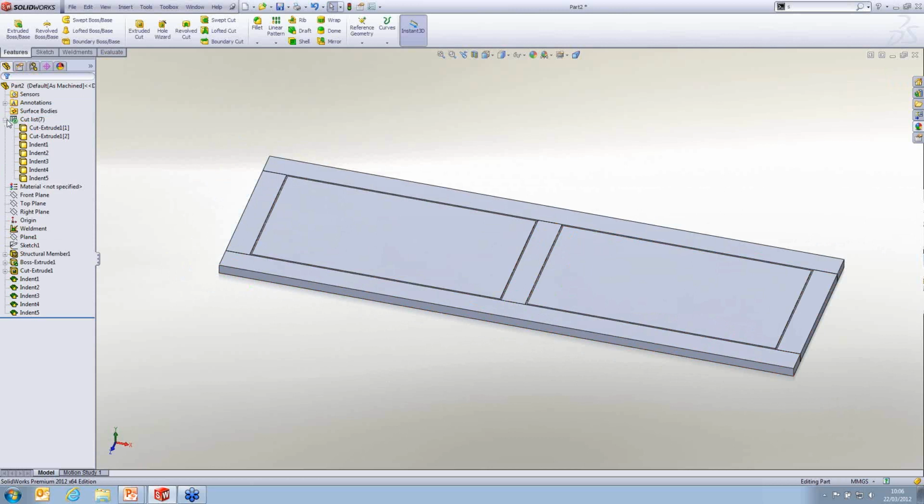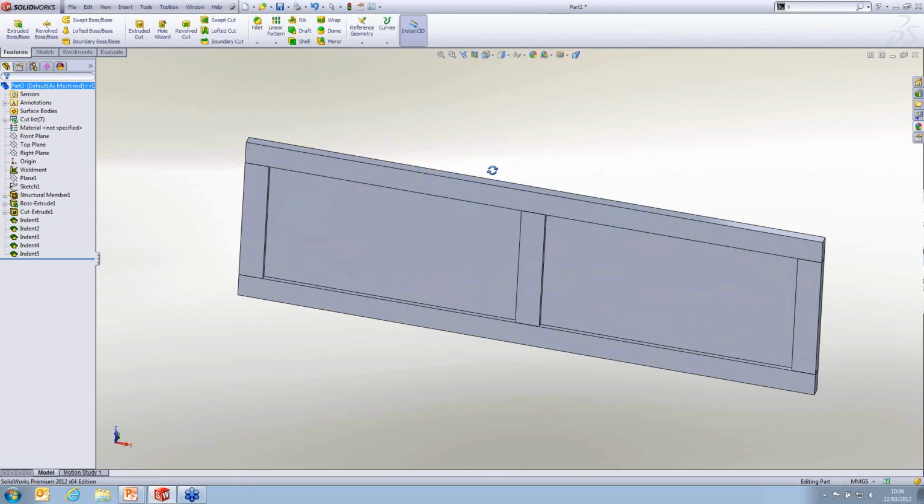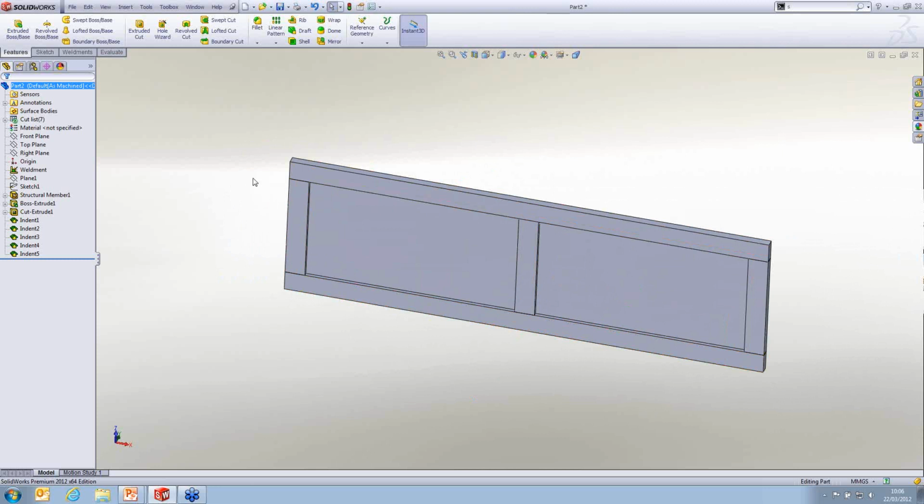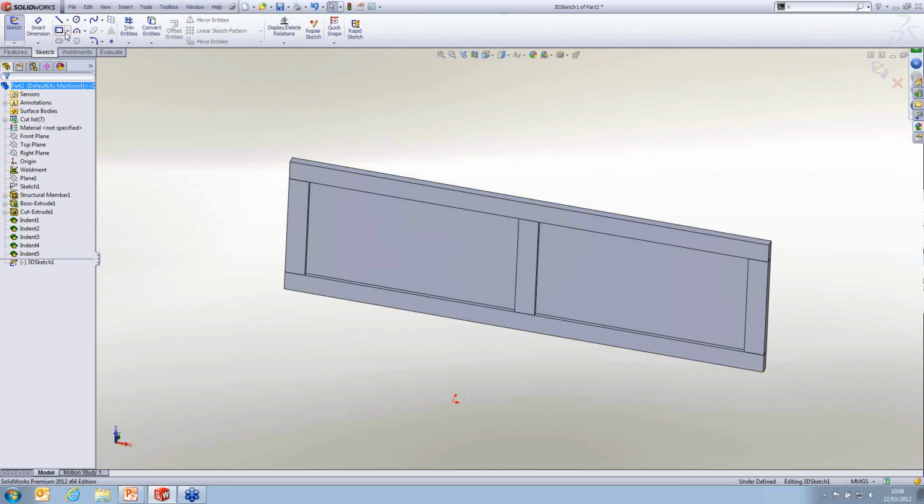So the next thing we need to do is start thinking about how we're going to form the framework that sits underneath this. We're actually going to have two doors either side with some cupboards and then some drawers on the inside. So I'm just going to flip over and look at the underside of this here. And then on the Weldments toolbar, we're going to start a 3D sketch.